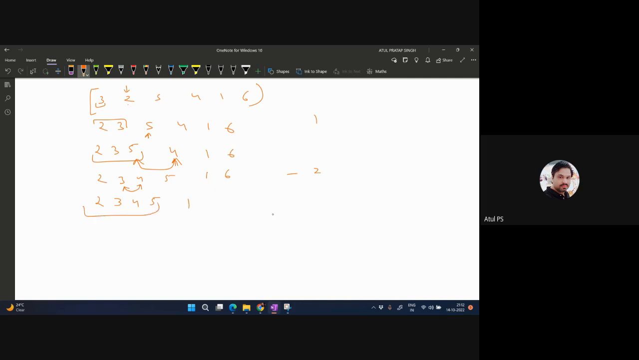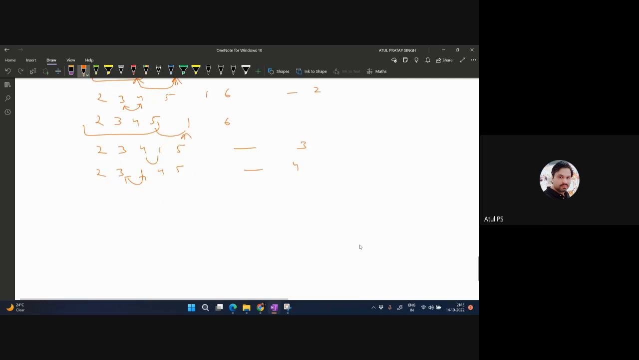Now we check the next part, 1. Now 1 is lesser than 5, so we perform one swap operation. So 2 3 4 1 5 6. Now we compare this 1 with 4. This is also not in correct order, so we perform one more swap operation: 2 3 1 4 5 6. Now we compare this with 3. This is also not in correct order, so we perform one more.